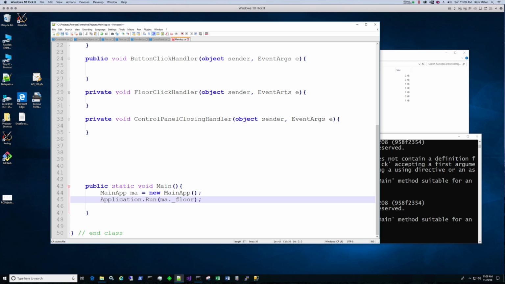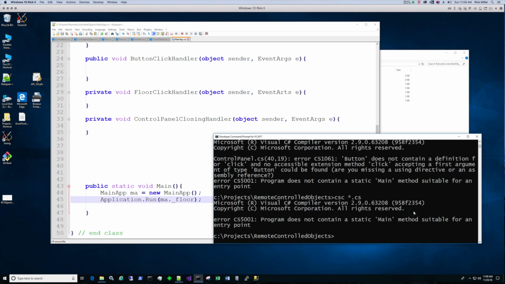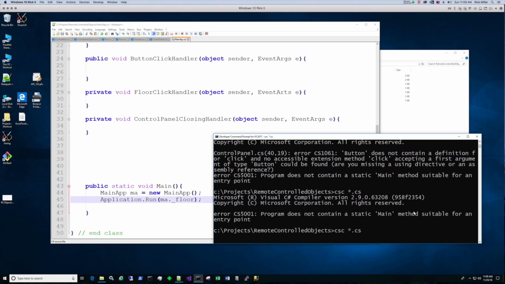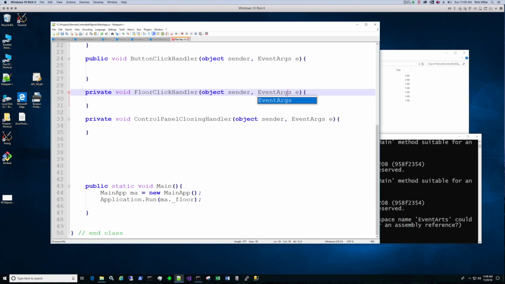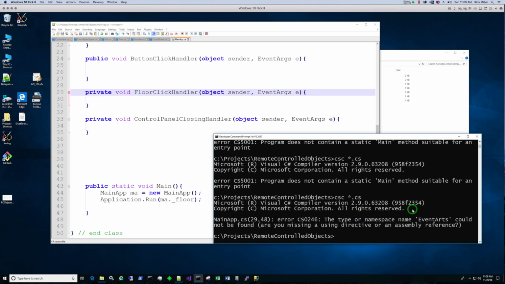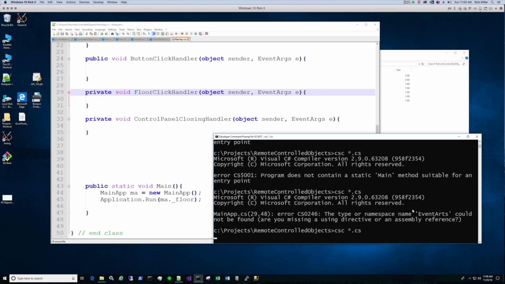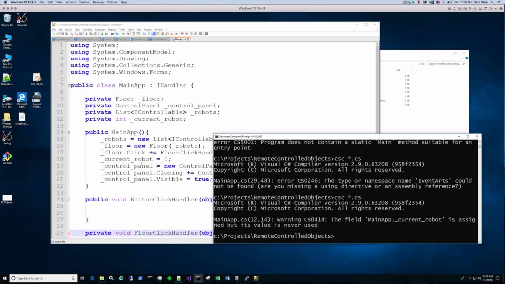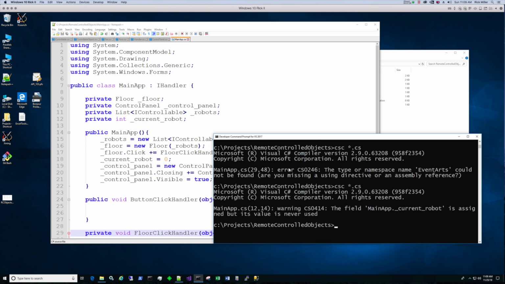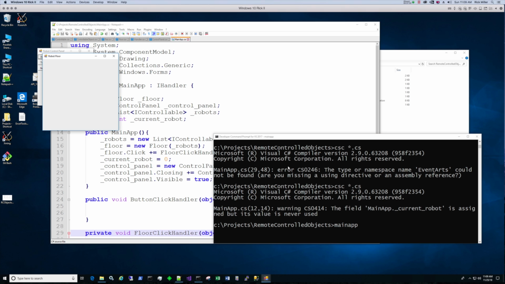Now let's save this and let's run it. See what happens. Compile it. Okay. Oh, event args. Right here, I mess up. See that right there? You guys probably saw that. I didn't see that. All right, let's compile it. Okay, so we have a warning. It says main app current robot right up here is assigned, but it's never used, and that's fine. So let's go ahead and run main app. So this will be the first time that we're running this thing, and we can see what we have in front of us.